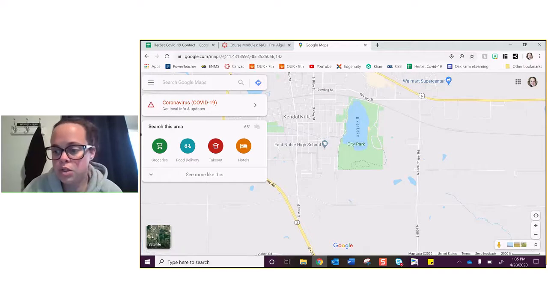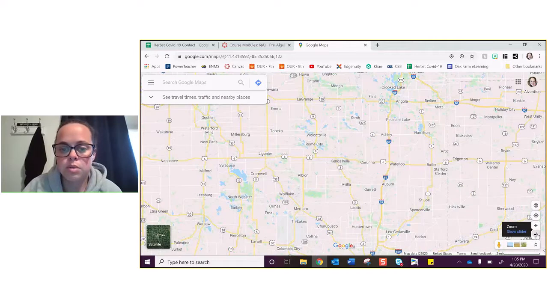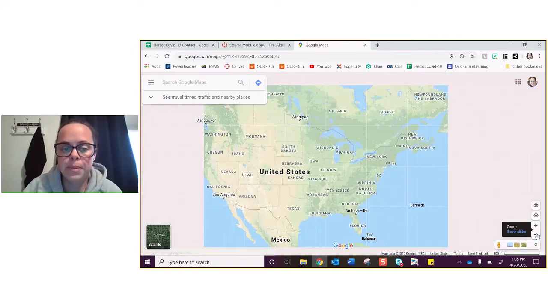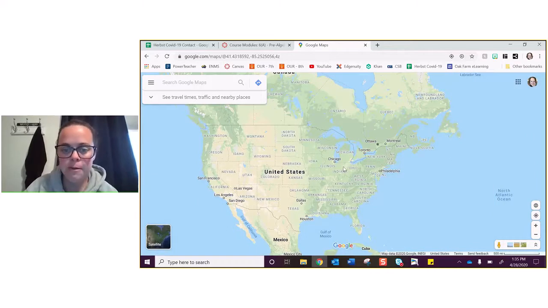Now, I do want to zoom way out. Like I'm going to zoom all the way out so we can see the whole country, because I want to point out some obvious things. So here we are, right? I'm in Auburn right now, but I'm going to start in Kendallville. And my first destination is San Diego, California. So you can see where that is.